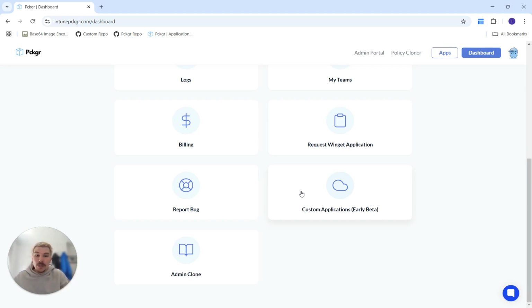Today I wanted to make a video about a new feature that we've been working on, which is our custom applications. This is available for all customers on the business plan. Basically, the goal of this is to let customers bring their own EXE or MSI files and upload them directly to Pckgr. It can then package up the application, test the install, test the detection, and save it back in Pckgr, which allows you to deploy it out to your customers' Intunes.